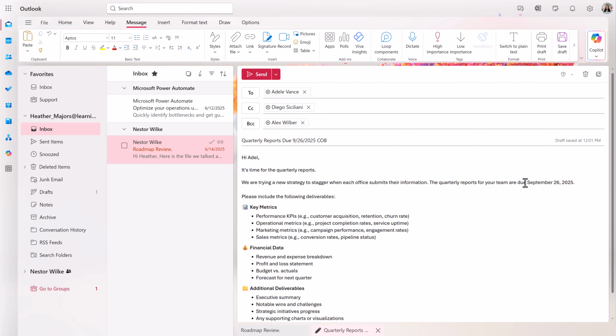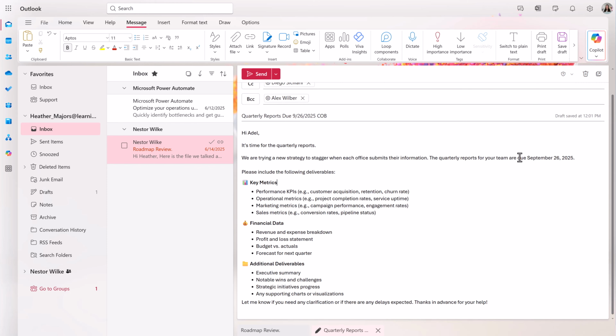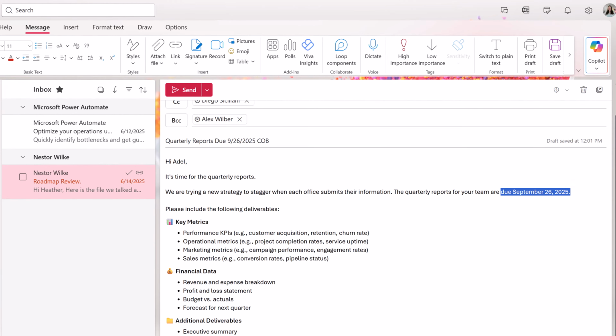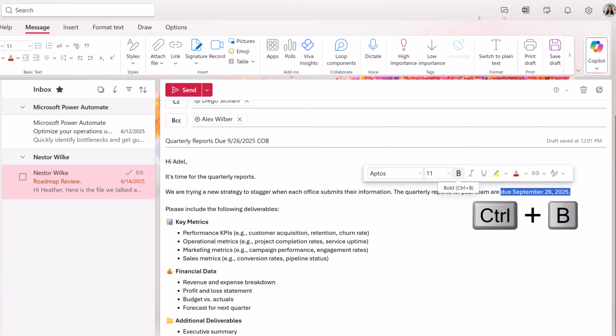In this example, I want to emphasize the due date, so I'm going to make it bold. Notice when I highlight the words, a pop-up toolbar appears with a few formatting options. You can also use shortcut keys, and in this case, bold would be Control B.